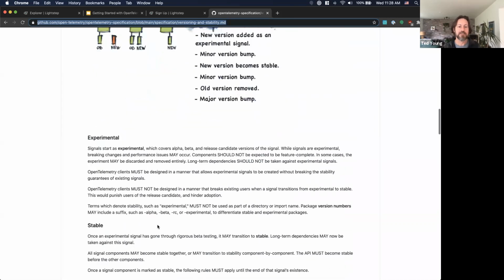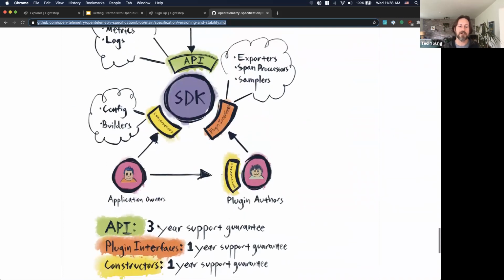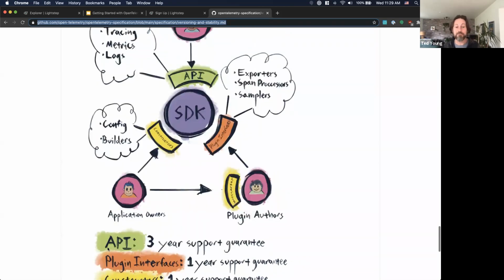I don't have time to fully go over all the details, but one thing you might want to know is once things are stable, we do offer long-term support. For the API itself, there's a 3-year support guarantee. And for the plugins and the constructors, that's a 1-year support guarantee. So every time there's a major version bump of one of those components, you'll get at least a year's worth of support for the prior major version. And just to be clear, we have no plans on doing any breaking changes to the API once it's stable. So there is a theoretical 3-year support guarantee, but the plan is to not actually deprecate any of that stuff.